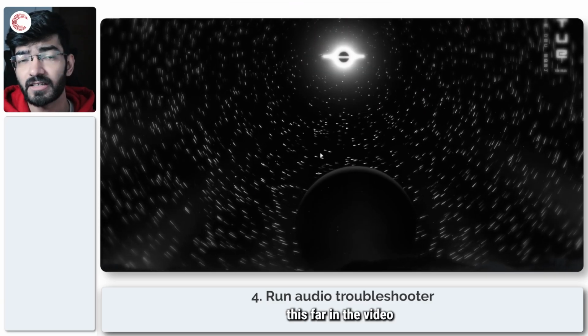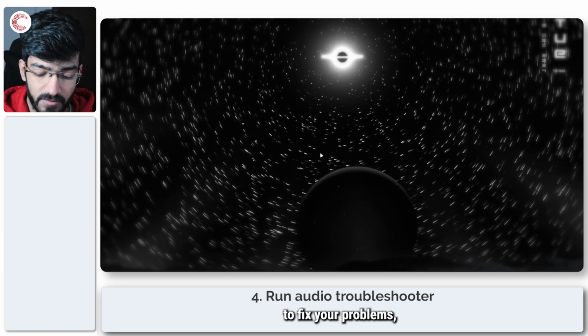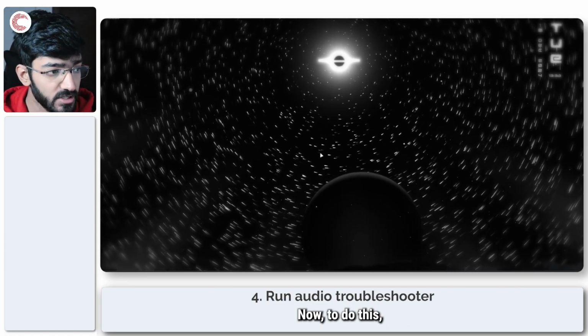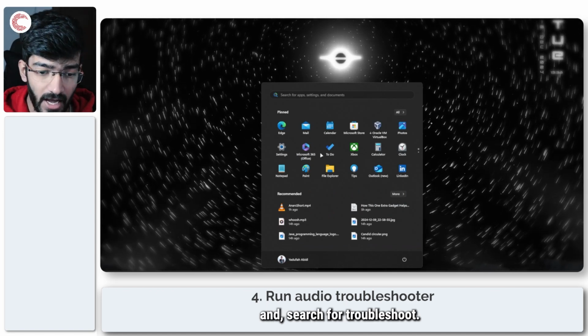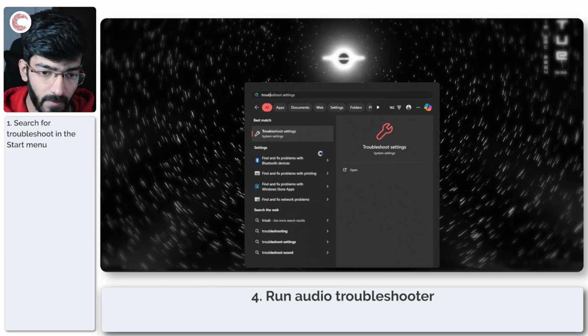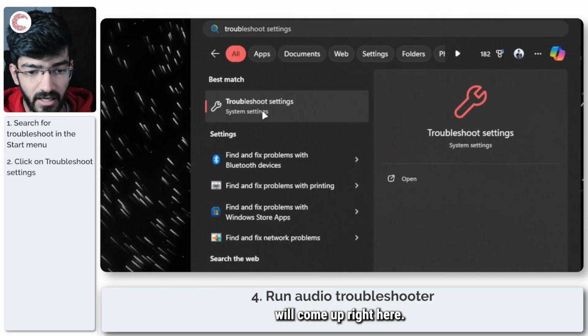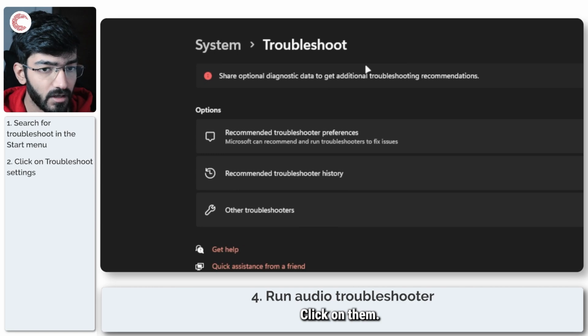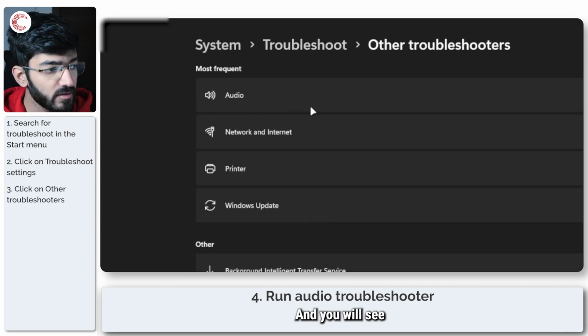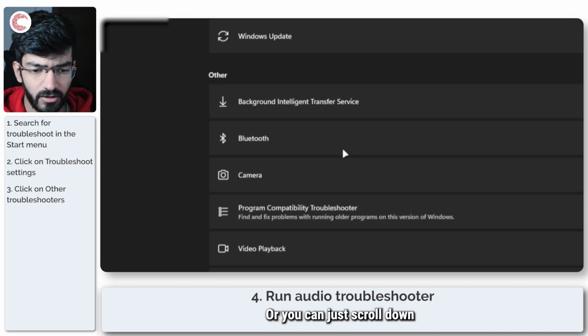If you've made it this far in the video and you haven't been able to fix your problems, you can let Windows take over by running the audio troubleshooter. Now to do this, press the Windows key and search for troubleshoot. Troubleshoot settings will come up right here. Click on them. In these options, we're going to click on other troubleshooters and you will see the audio troubleshooter right there, or you can just scroll down.